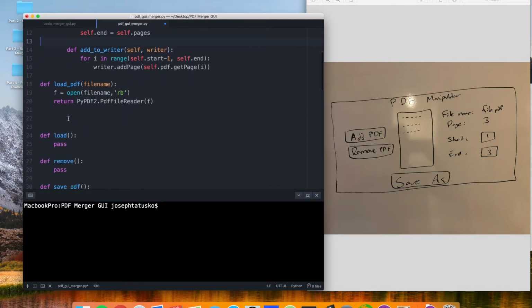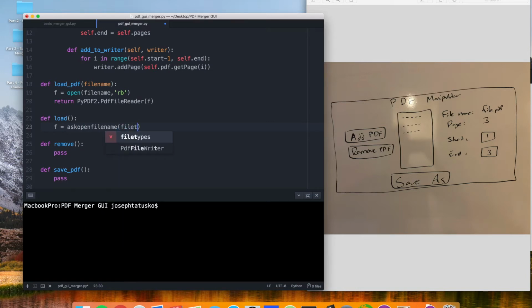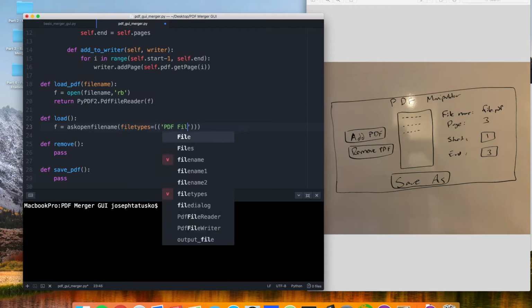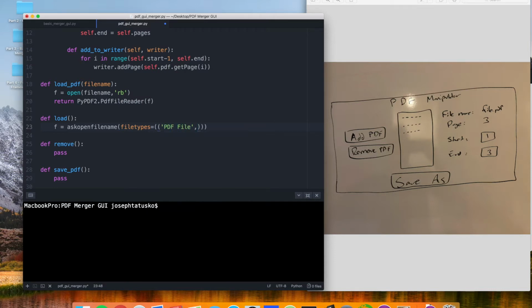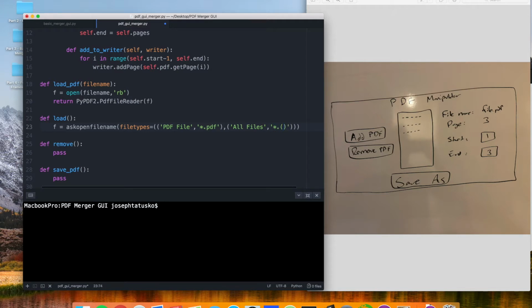So let's go down now to load. And this is the function that's going to get called when we click on this add to PDF button. So we don't want to just pass, we want to do something. And we'll use that file dialog that we've used before. And then pass in a couple tuples here. So PDF file, ends in PDF, and then all files. That could be anything.